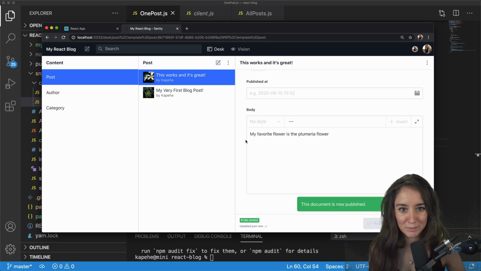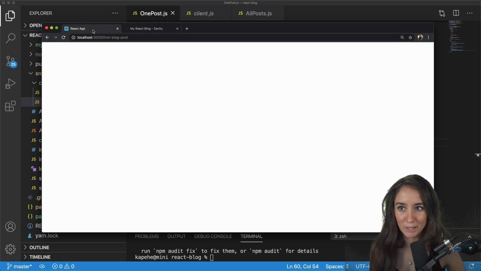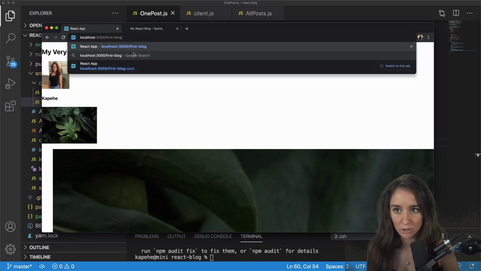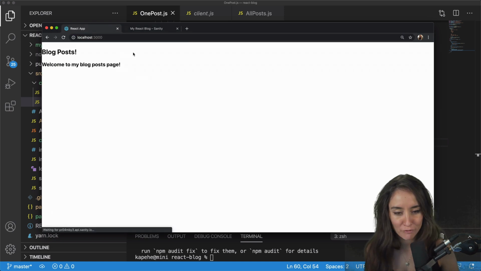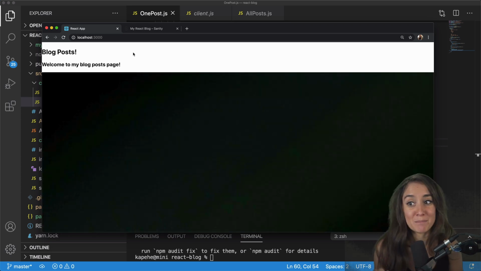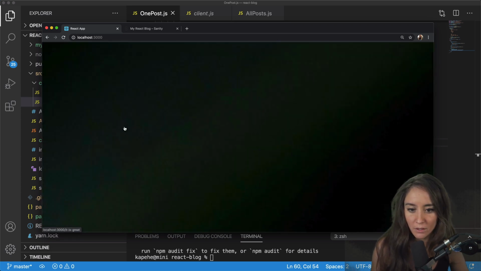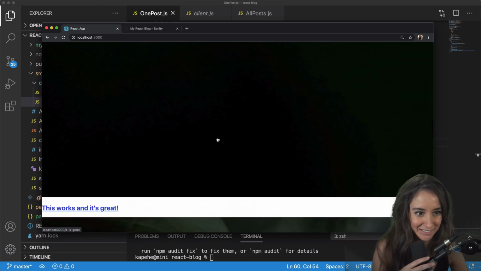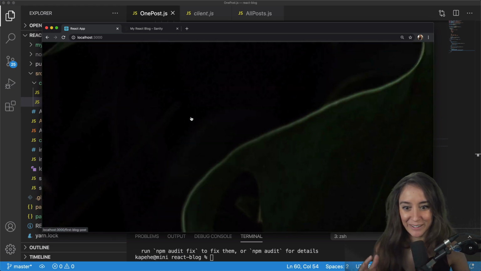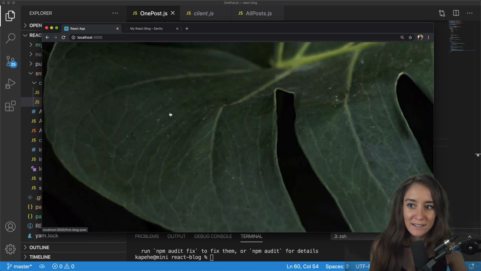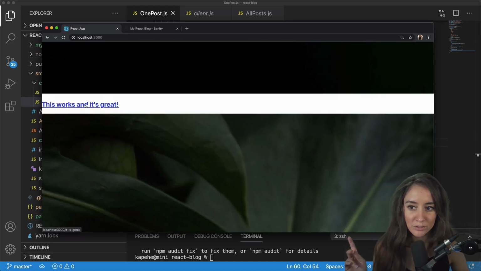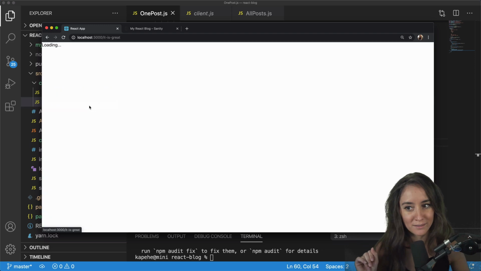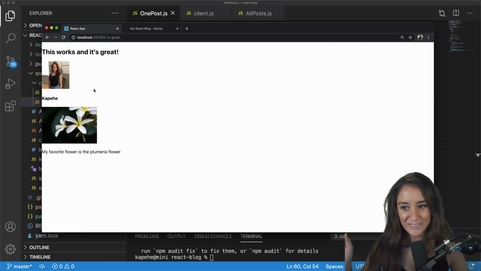All right, so it's published. Now let's go back to our React, our home page. And if this is all working correctly, then it's going to be mapping over. Let's see. So that might be the plumeria page. Yeah, that totally is. Because that's not the monstera leaf. Okay, cool. So yeah, that's all working. Now let's click on this, "This works and it's great." That's our second one that we added. Click on that. And it worked.